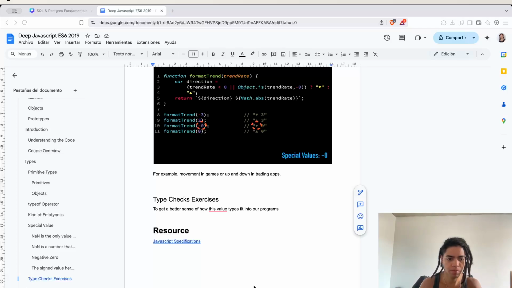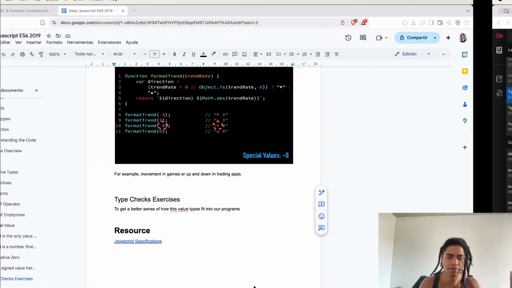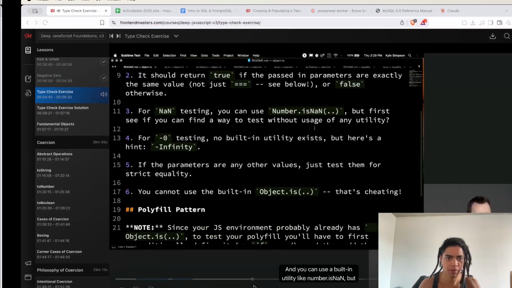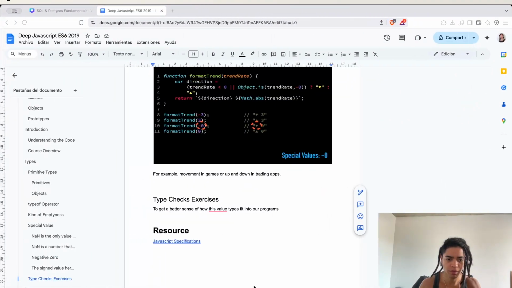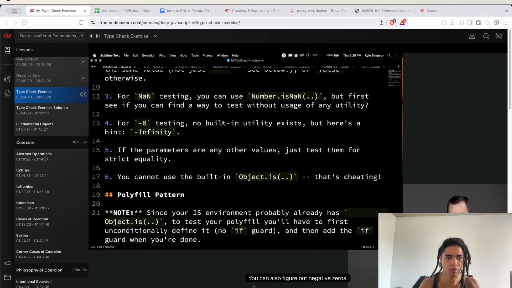So the instructions here talk about handling the NaN and the -0, and you can use a built-in utility like number.isNaN, but there's also a way of checking for NaNs that isn't that. See if you can figure that out. You can also figure out negative zeros.